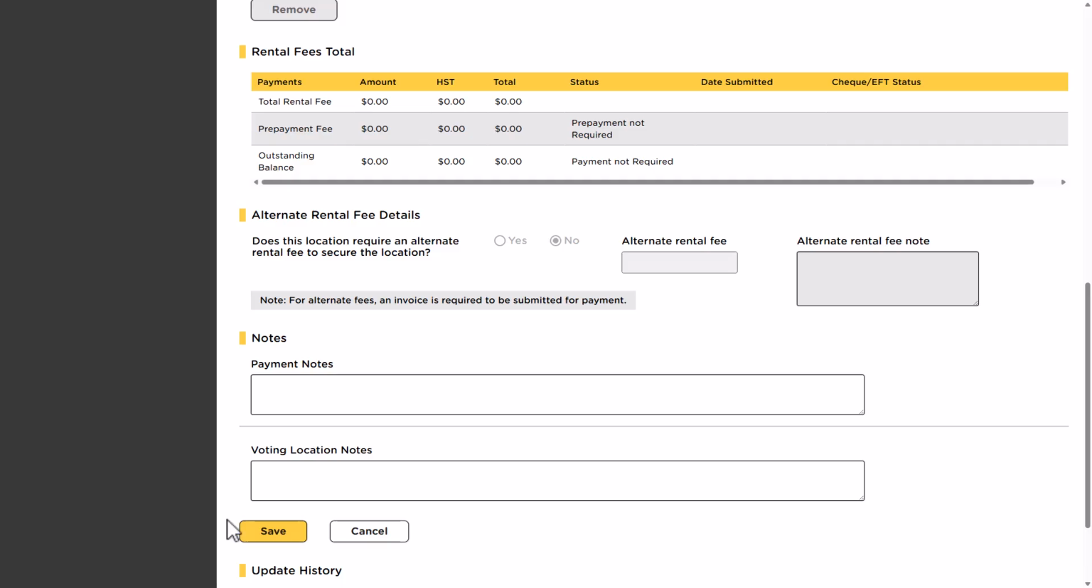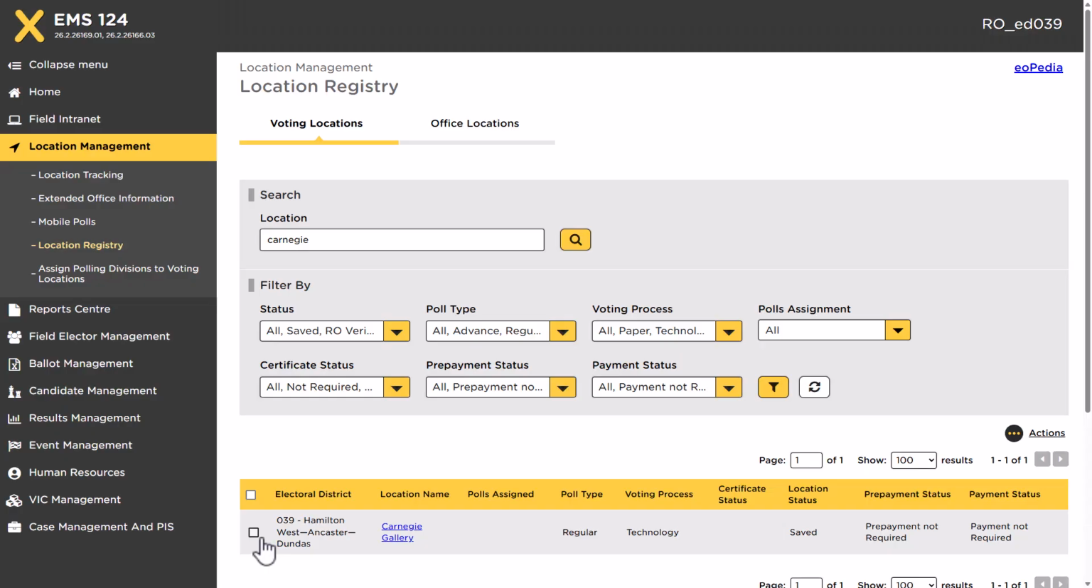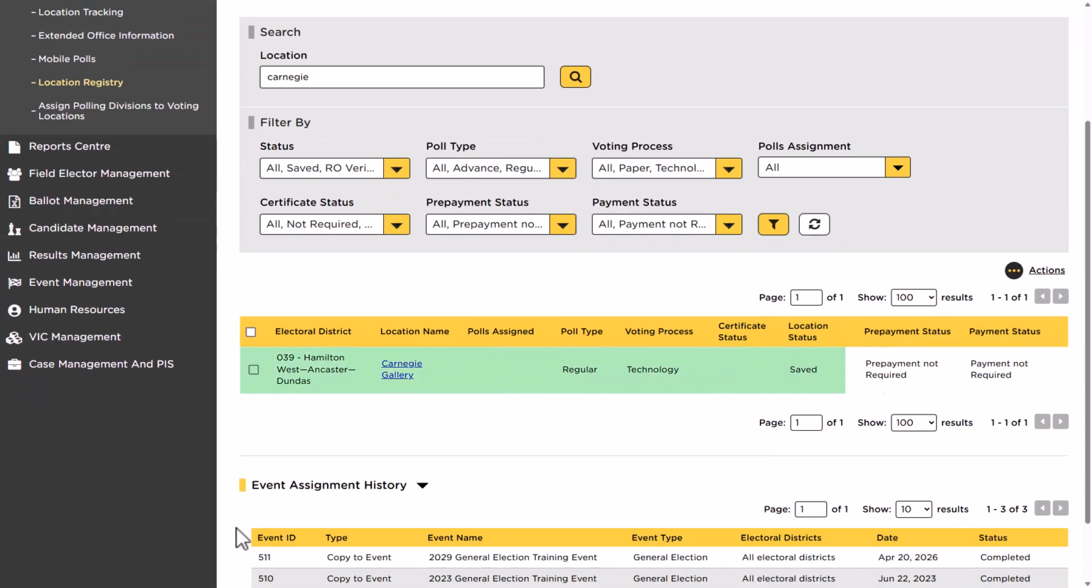Click the Save button. All the information is saved, and you are brought to the Location Registry page, which now shows your newly entered voting location.